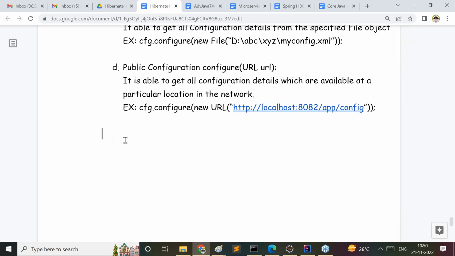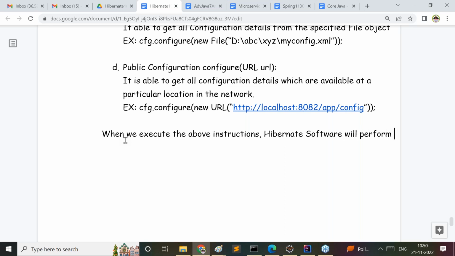Now I have a few points about this. What exactly is the internal process of this particular instruction? Example code I already gave. What is going to happen internally? Observe carefully. When we execute the above instructions, what will Hibernate software do? Hibernate software will perform the following actions. What are the various actions that Hibernate software is performing there?